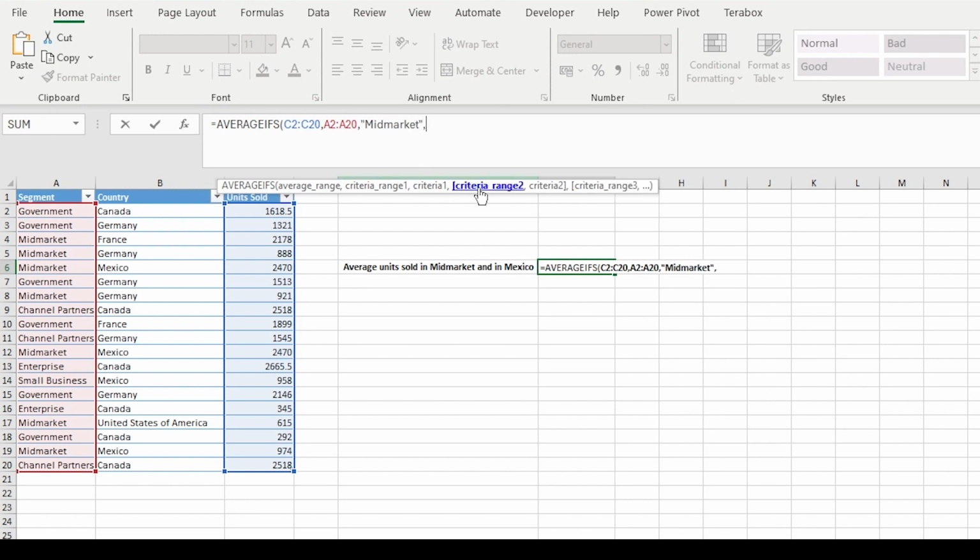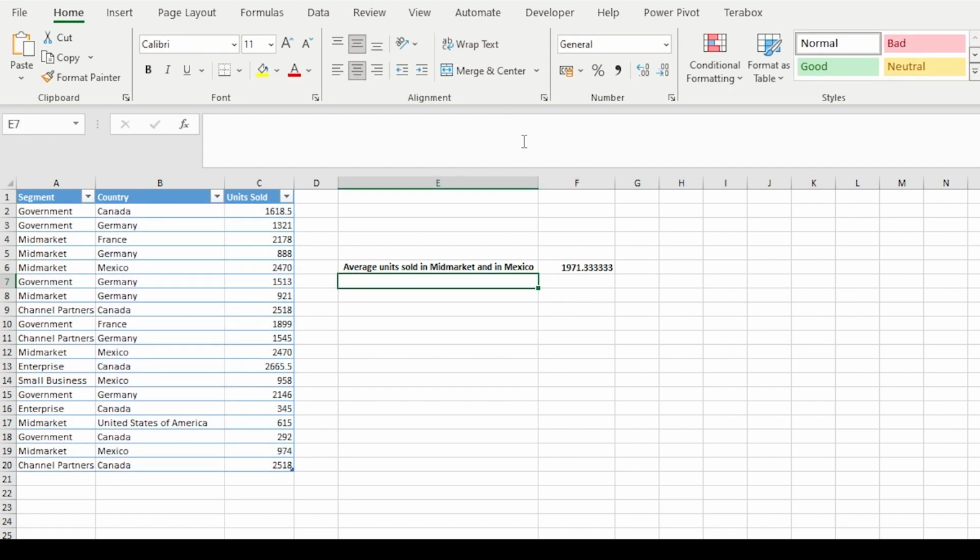Once the first criteria is done, we can write the range of the next criteria just like the first one. Now the criteria will be for countries, so the range is from B2 to B20. And the criteria will be Mexico. You can add more criteria if you want and as many as you want. The final result will validate all of them and then provide you with the average.